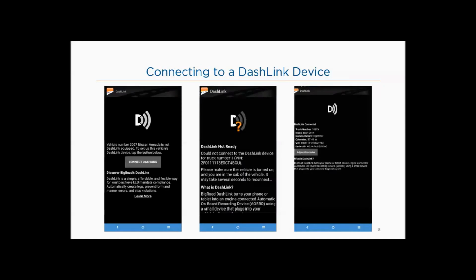If a selected vehicle is not yet connected to a dash link device, this will need to be done prior to the driver getting in and driving away. There will be an orange band across the top of the home screen advising the driver to connect to a dash link. The dash link will automatically record the asset's daily log events and odometer readings. The phone or tablet the driver is using will need to have Bluetooth enabled and be logged in to the Big Road mobile app prior to starting the connection process.